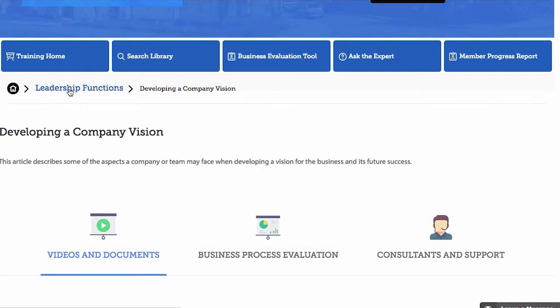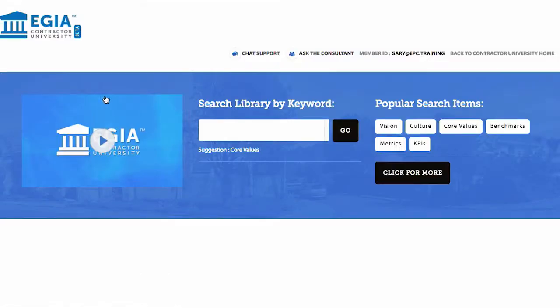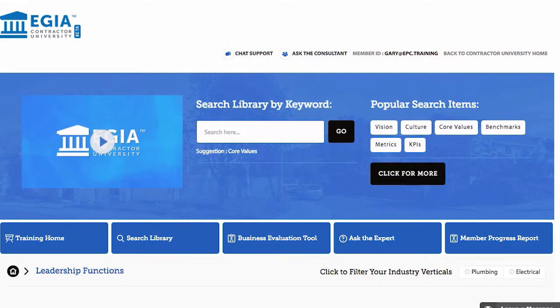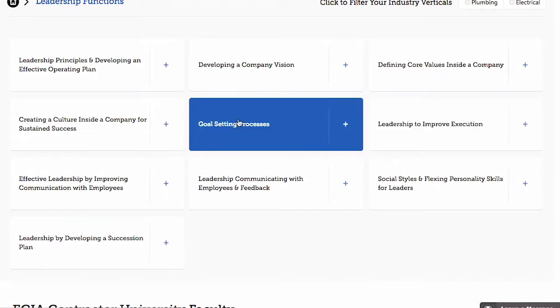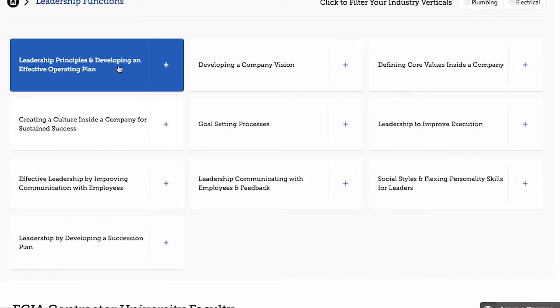So remember where we were. We were in leadership, so I'm going to go ahead and click back on the leadership function. The site's going to take me back exactly to those areas. We had 10 best practices inside of that system. So depending on what my interest is, this is the second way that you interface with the site.